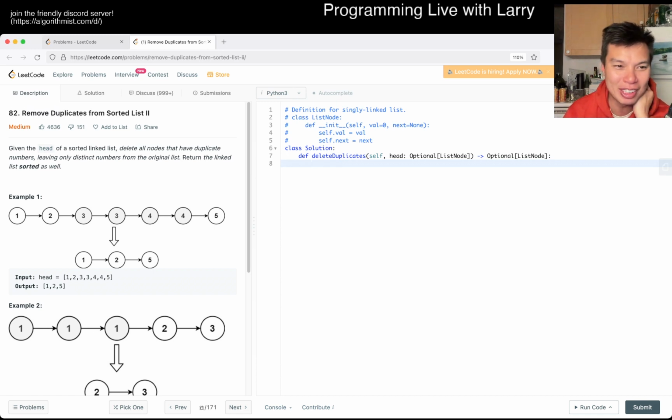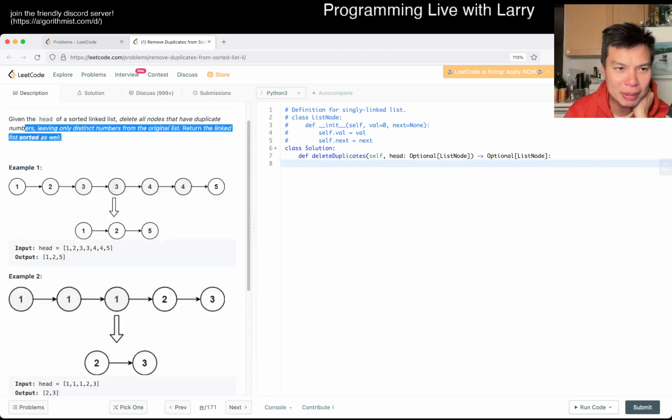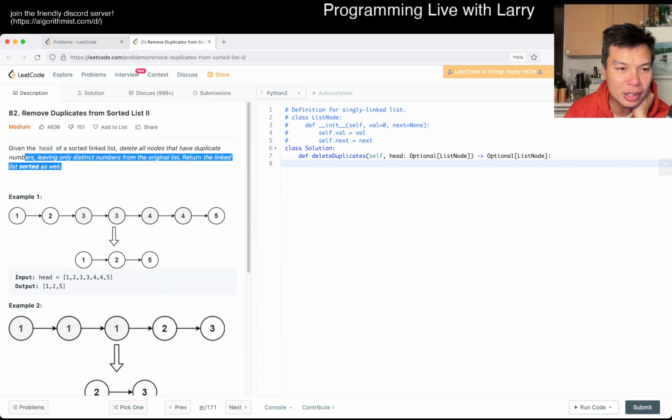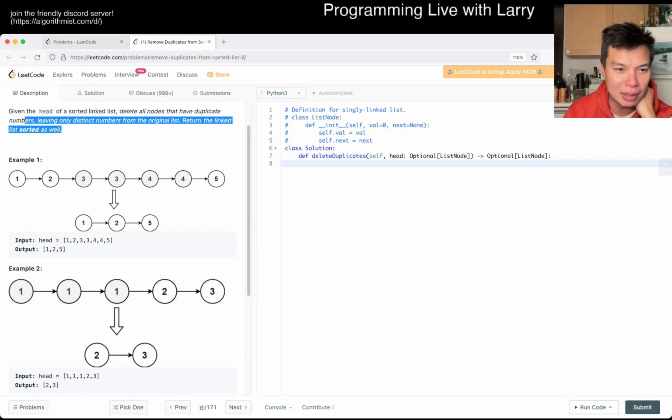Alright, today's problem is Remove Duplicates from Sorted List 2. Given head, delete all nodes that have, okay, so it's already sorted? Okay, this should be pretty straightforward. Wait, I thought we had to remove stuff that was, I thought we have to remove all except for one, but that's okay too.